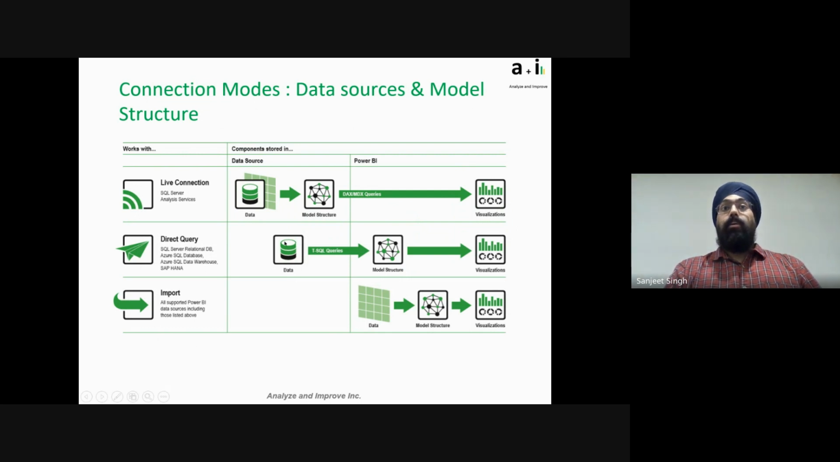However, in direct query, data is stored on the data source. For the model structure, in Power BI we can create a model, create relationships between tables, and also create visuals based on the models. In direct query, we have a few data sources like SQL Server, relational databases, Azure SQL Database, Azure SQL Data Warehouse, and SAP HANA. These are the data sources we can use in direct query. Import supports all the data sources, including the above ones.